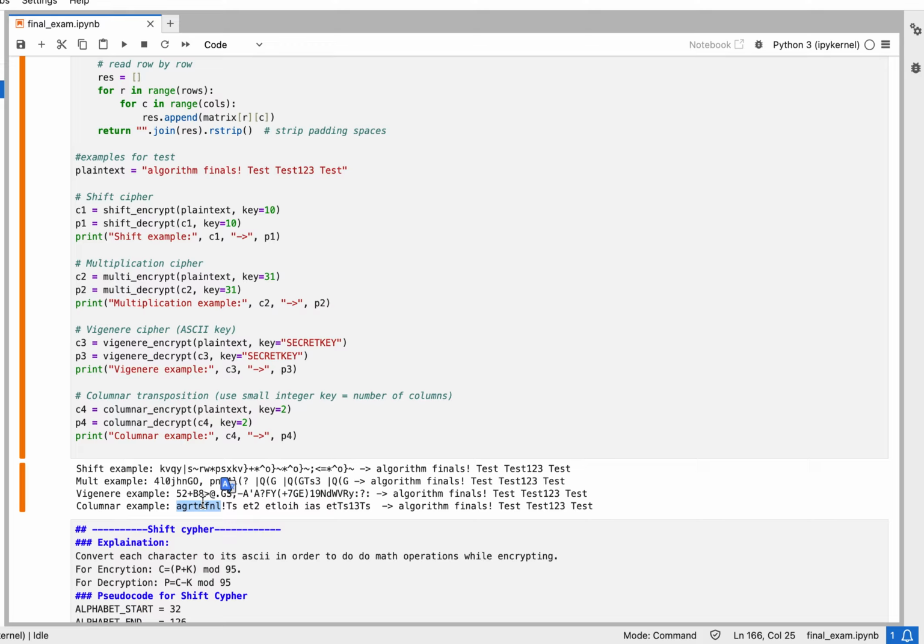So this is the explanation of each approach, the code structure, and a simple example for each of the cipher methods. Thank you.